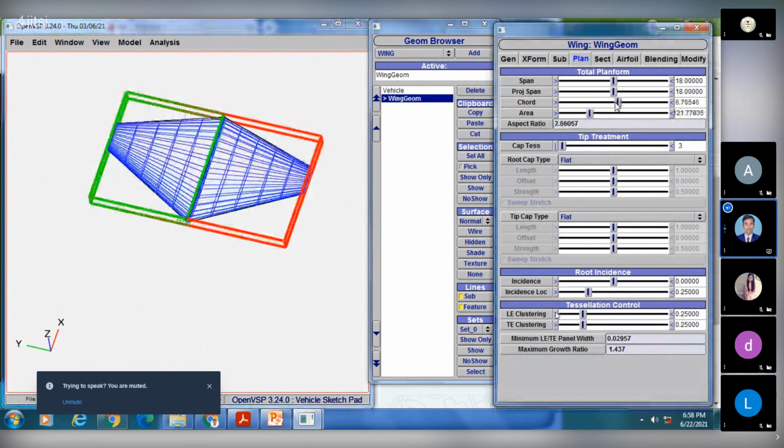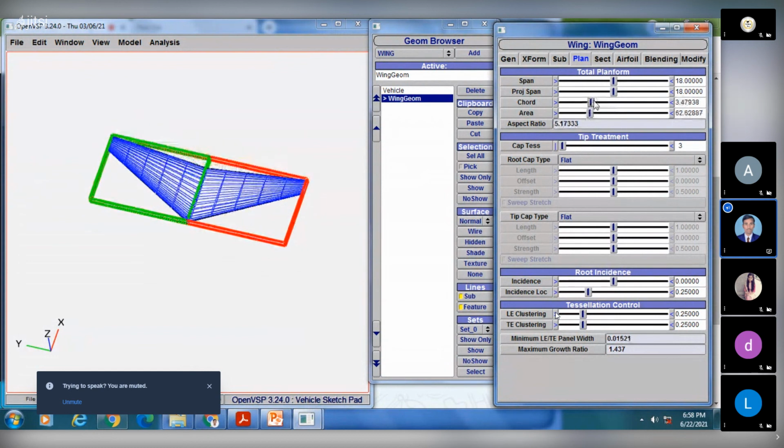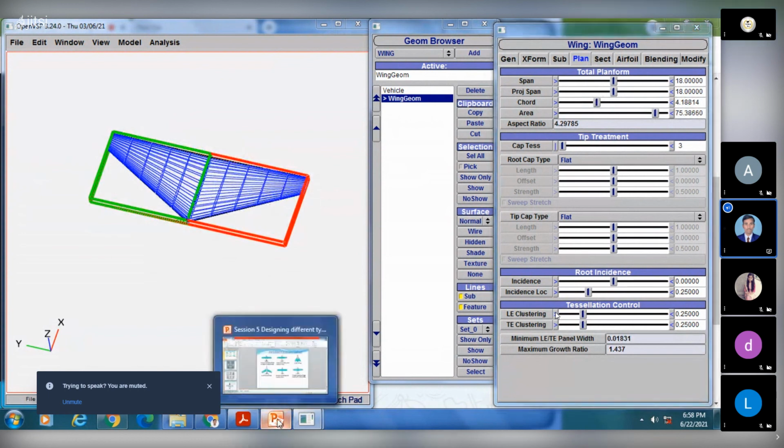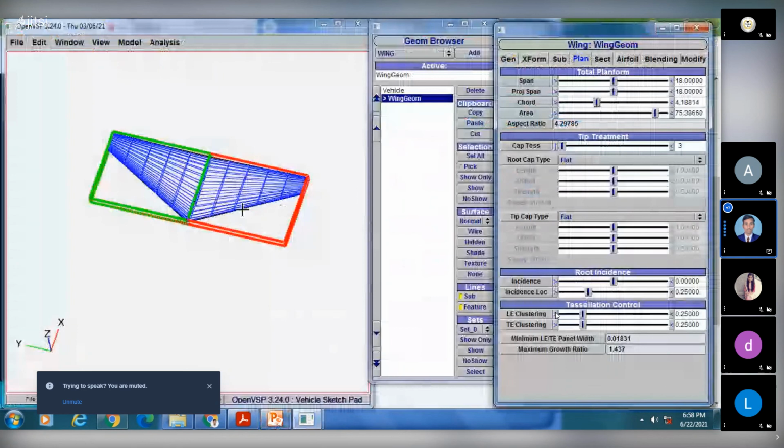Here we have variation in the sweep angle at the leading edge, but the trailing edge side is completely flat. So like this, you can change your parameters and complete your required wing: horizontal wing, swept back wing, or delta wing.